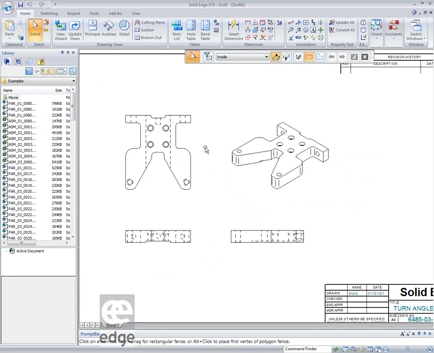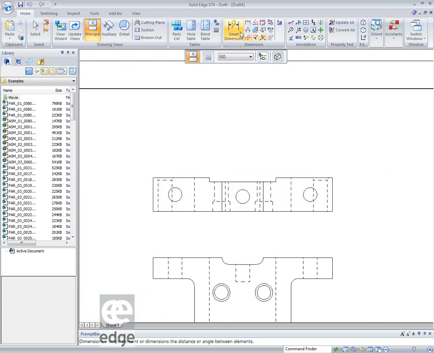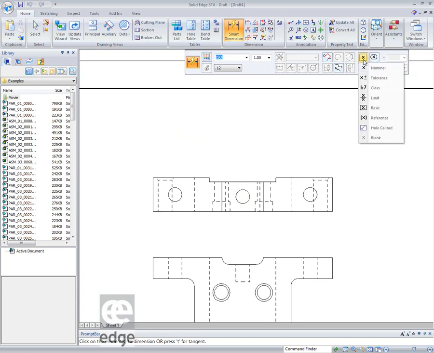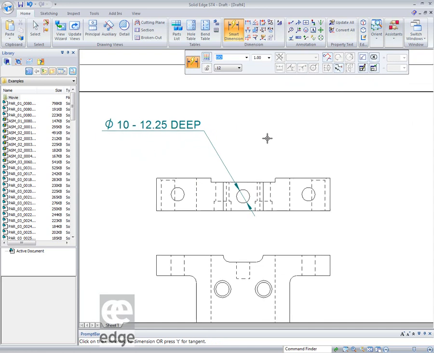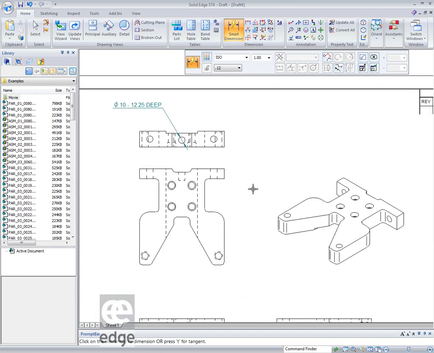Okay, so in this case what I want is not in one of those views, it's in this view. I want to deal with this hole here. So in the old way, if I just pick it, it says it's a 10, but I want more information than that. So I can pick up here and say whole callout and pick that up. So I get my proper whole callout information. So it's a 10, 12.25 deep. So that's much easier than doing it the old way. I think you'll all agree with that. I think so anyway. Okay.